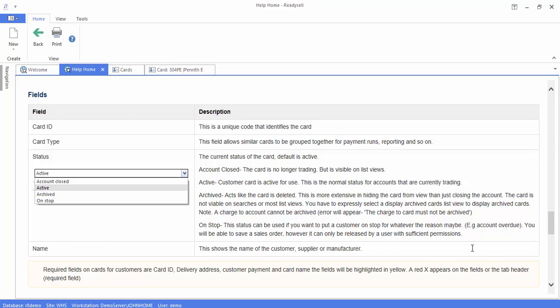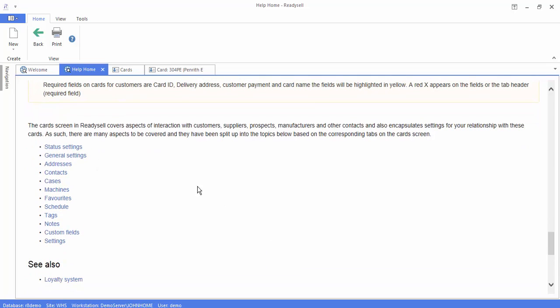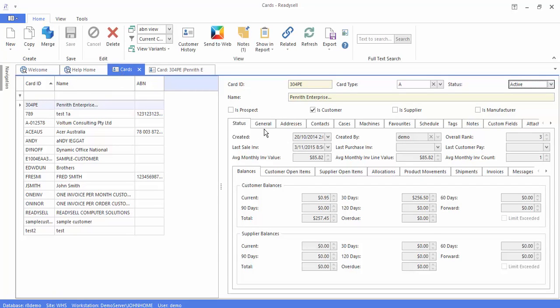Now, obviously cards have got a name. Now we're going to have a look at each of these tabs on the card one at a time. I'm going to start with the status settings on a card. So the status is this first tab on the card. The first field in the status tab is the date the card was created. The next is the created by, that is the person that created it.